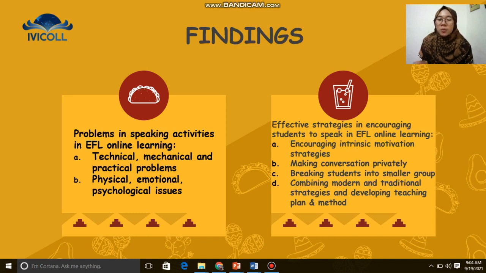And the third one is breaking students into smaller groups. It is in line with Gillespie et al. 2007 in terms of group size, and it can be used for group work, small groups, etc. And the fourth one is combining modern and traditional strategies and developing teaching plans and methods.